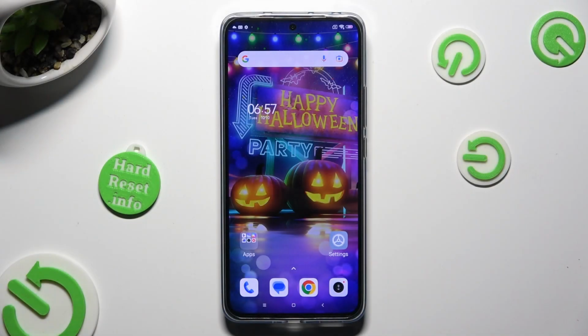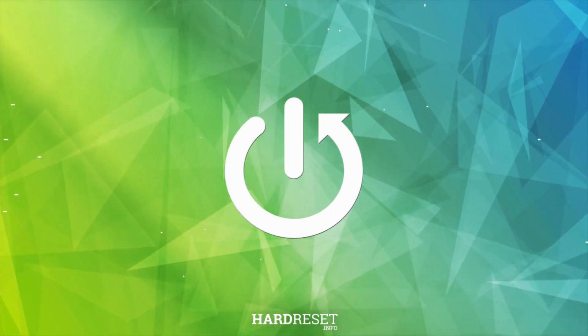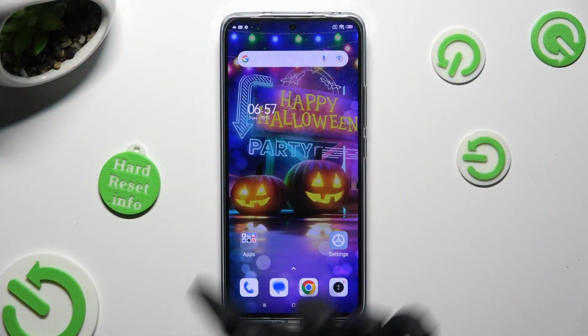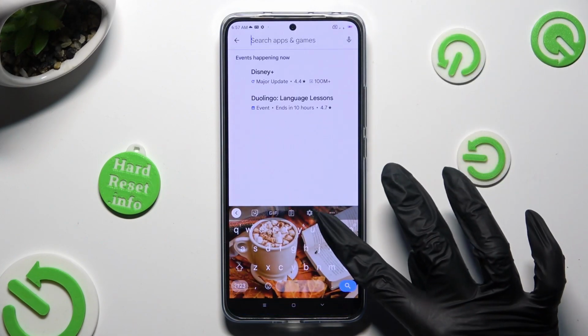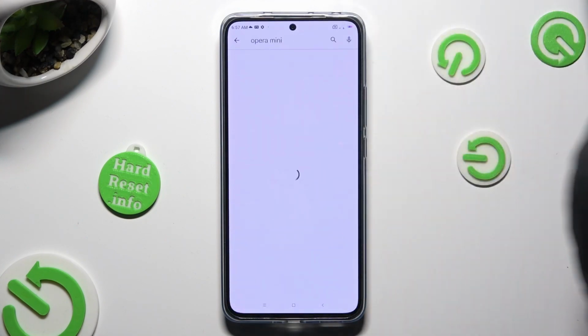In front of me is Xiaomi 13T, and today I would like to show you how you can change default apps. Begin by opening Play Store and downloading your new defaults. In my case, browser.